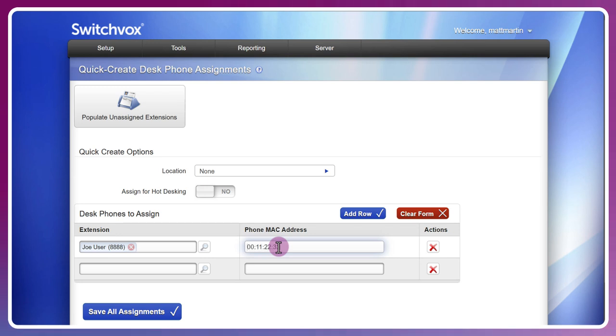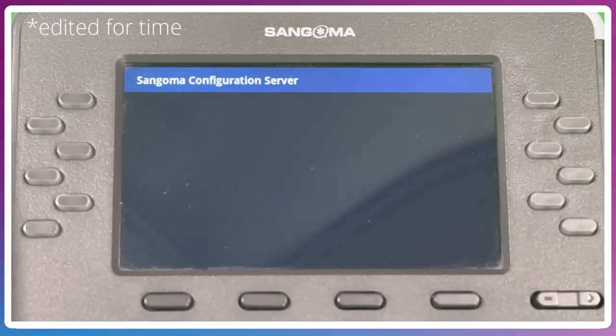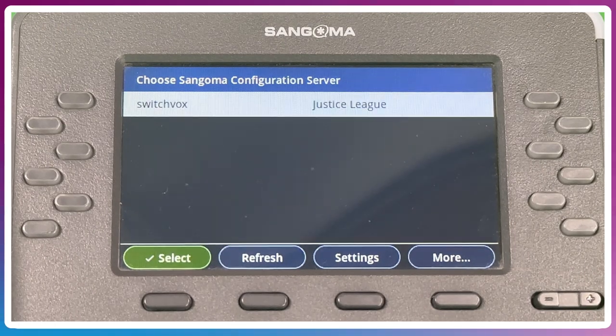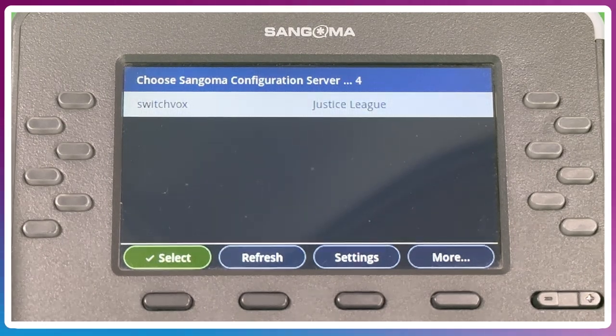So currently, if this handset was plugged into the network, it would be asking for a PIN code, which we'll get right into, but that would allow you to enter a PIN and configure the handset, and that looks something like this. So in this method, we're going to auto provision the phone remotely from the server itself. We're going to click Save All Assignments when finished, and now we can see the phone is going to contact the provisioning server, and it's going to download its details.